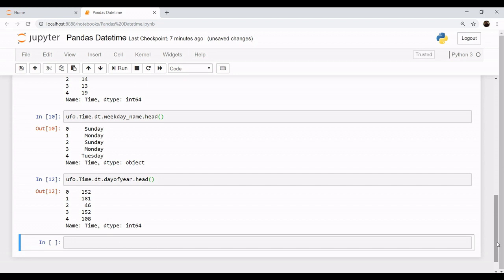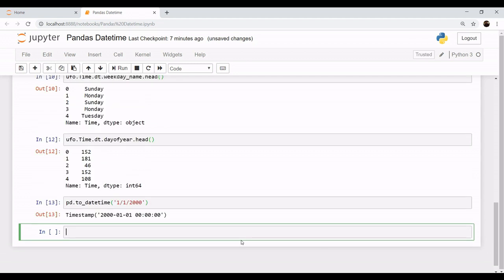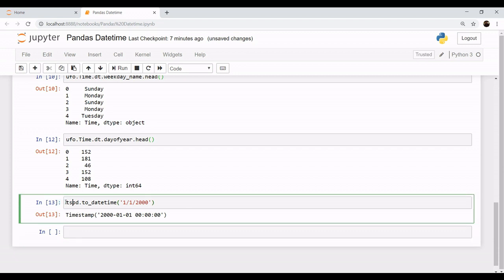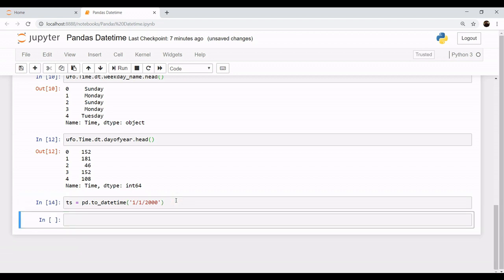Now let's pass a string to this datetime context. Okay, let's say pd.to_datetime, and we pass our date as 1/1/2000. Okay, so it generates an output of a timestamp. So let's save this timestamp in a variable ts, because we have to make comparison. Now timestamps can be used to make comparisons as well.